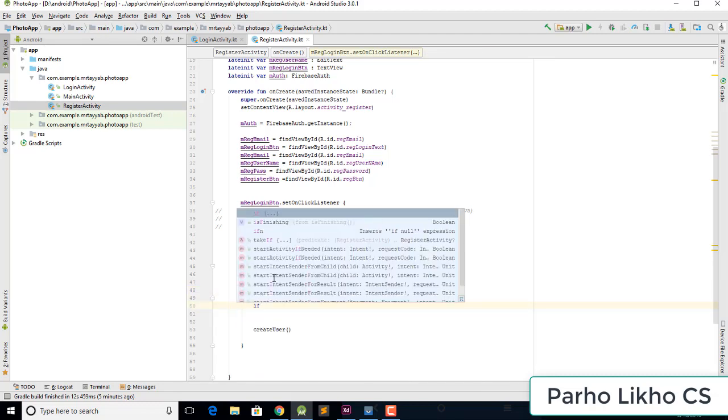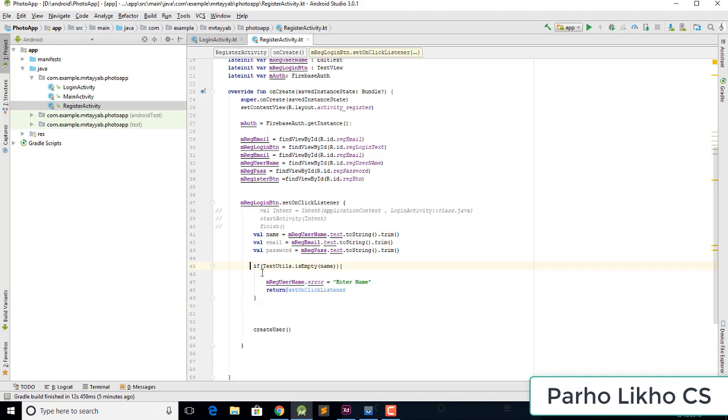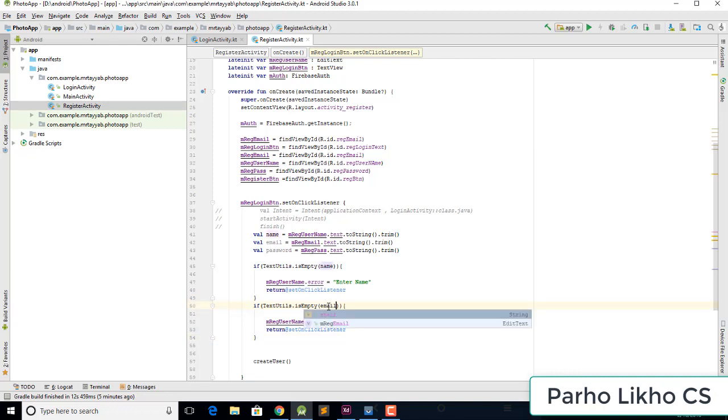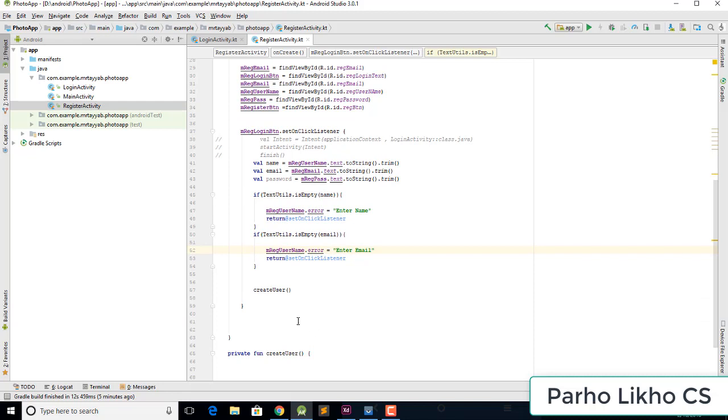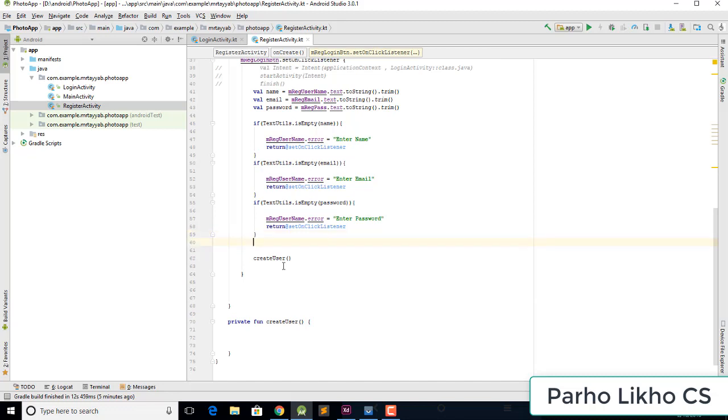After this I copy this and paste here and change this to email, and change this email. After this add here password and also change this. Okay, our verification of the fields is done.